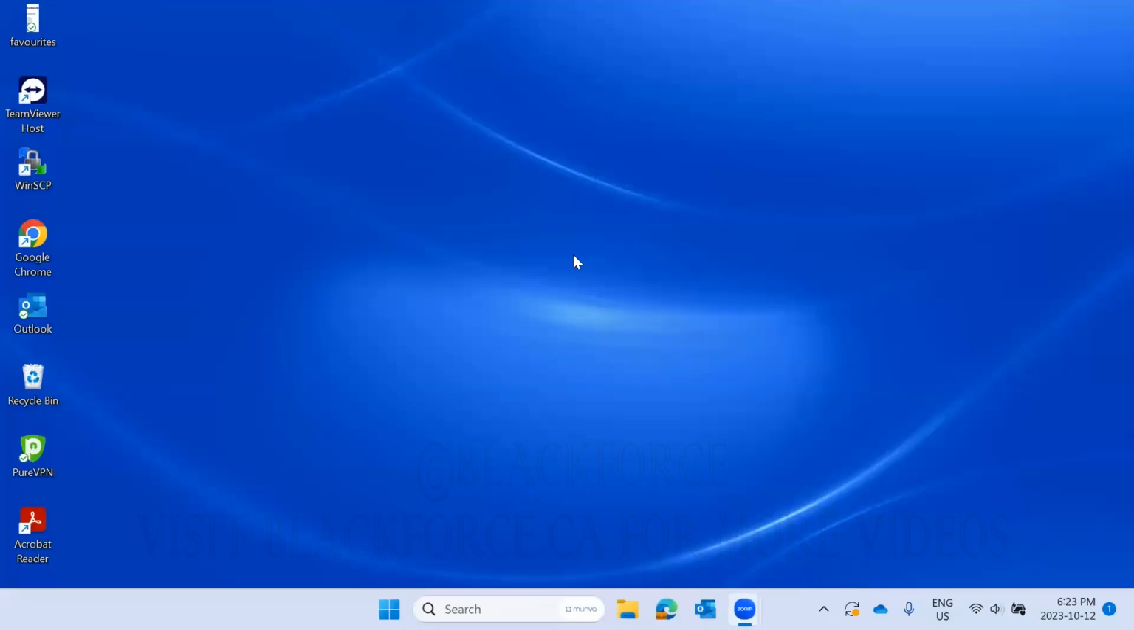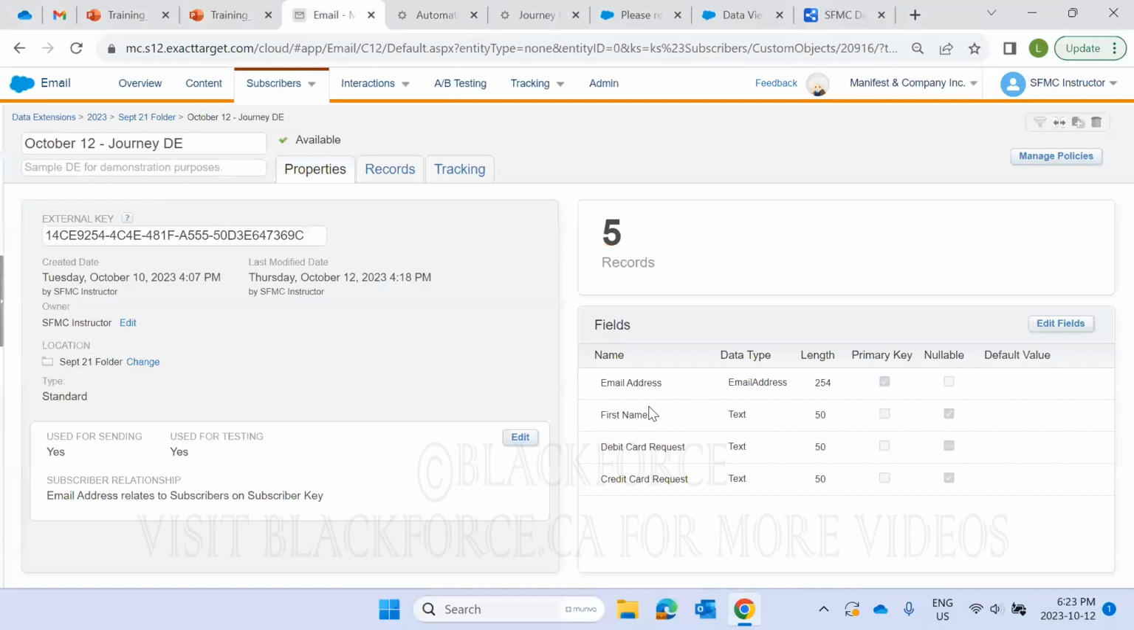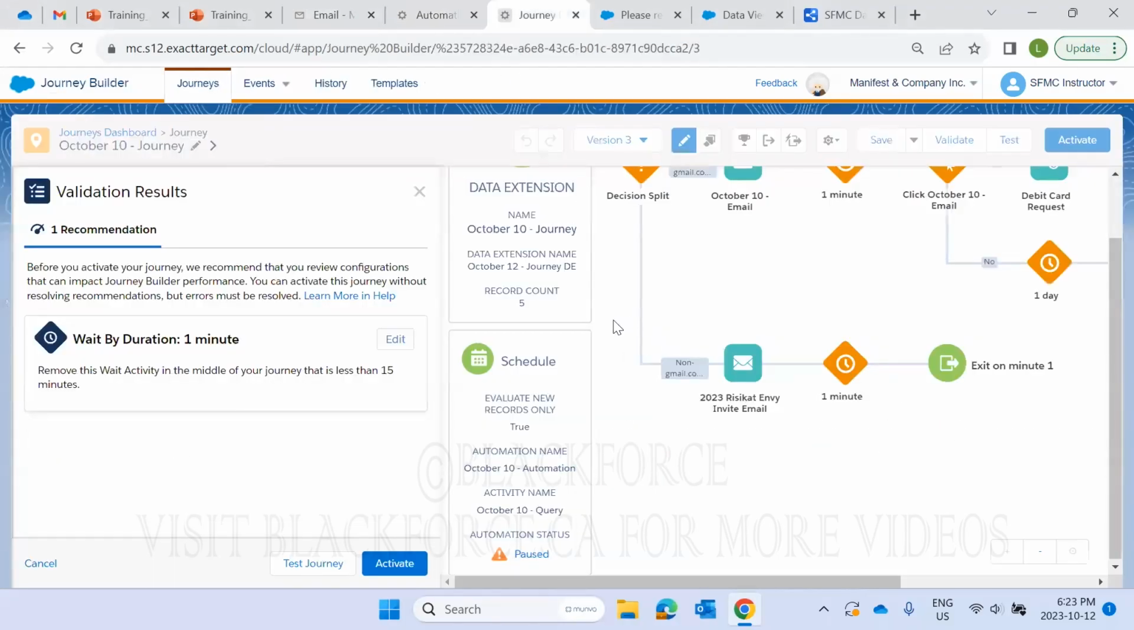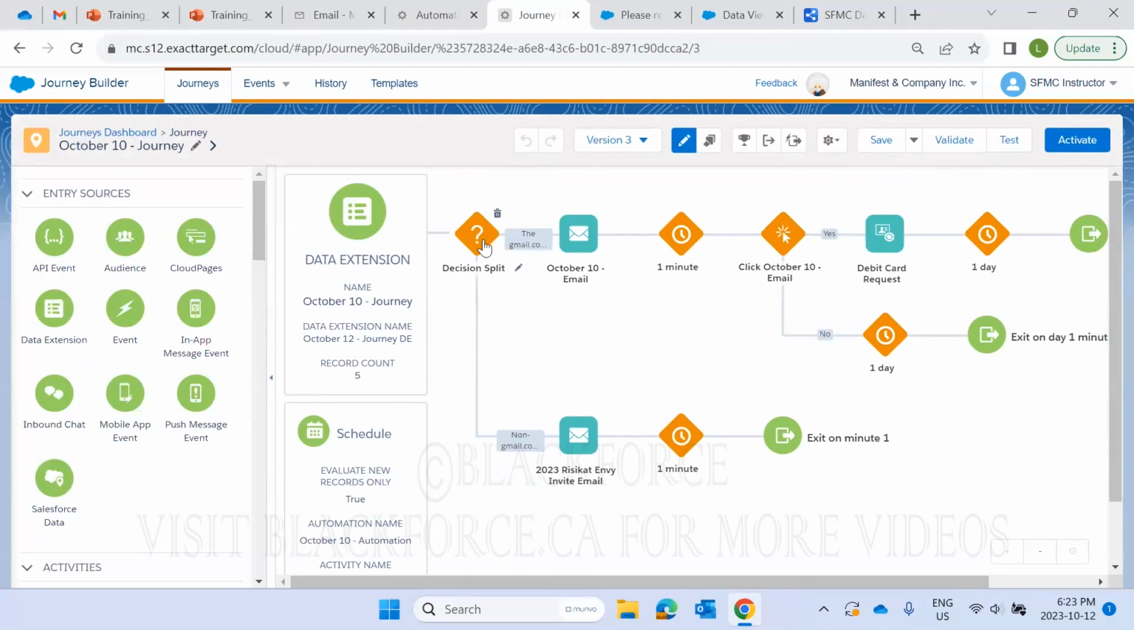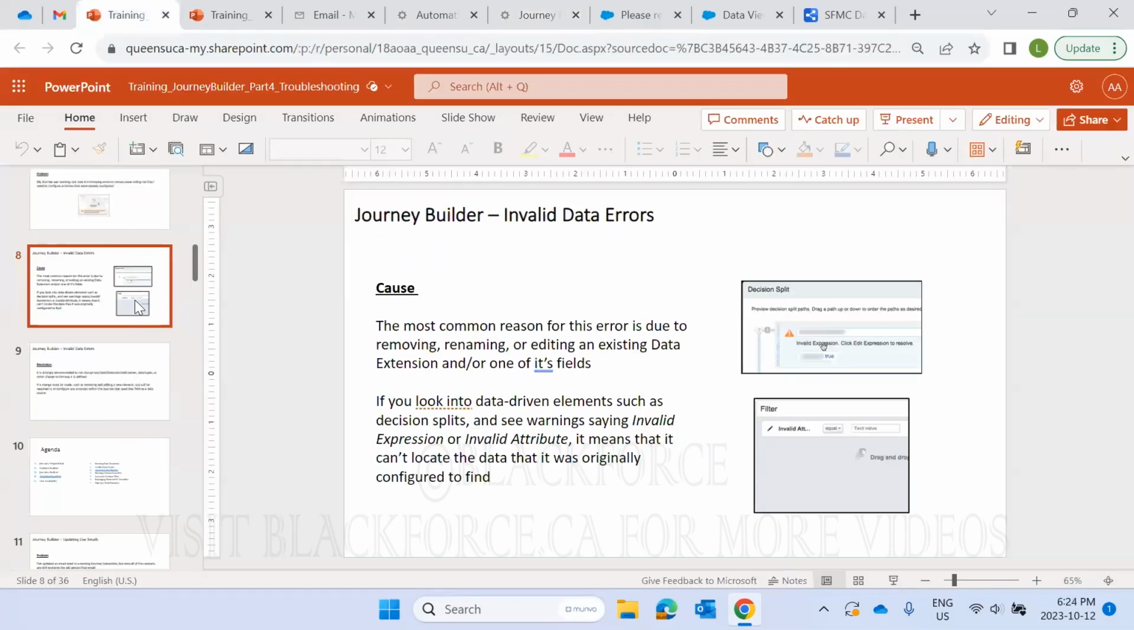So the example Robert is sharing is if we change the name, let's say we change this first name from first space name to no space, just first name with no space. And we're using that field in a decision split. Will that give us an error? Yes, it will. All right. So to avoid it, you need to come into the decision split and update your field name just so you don't have to deal with that error.